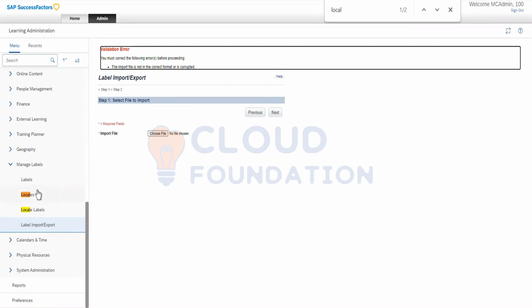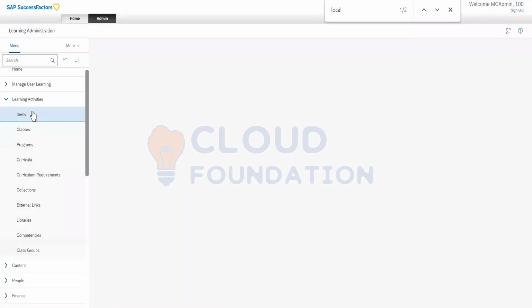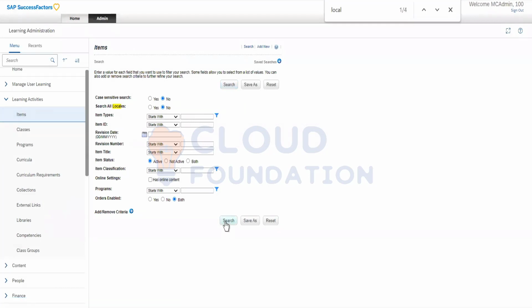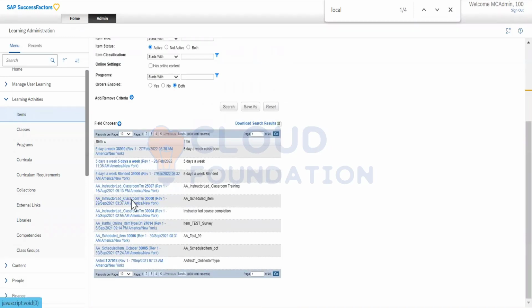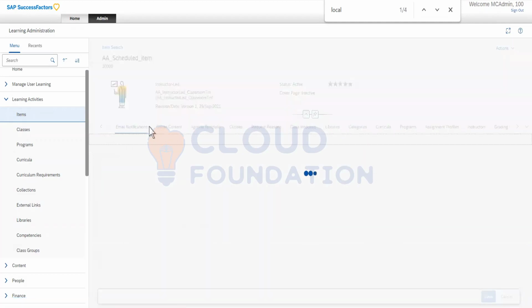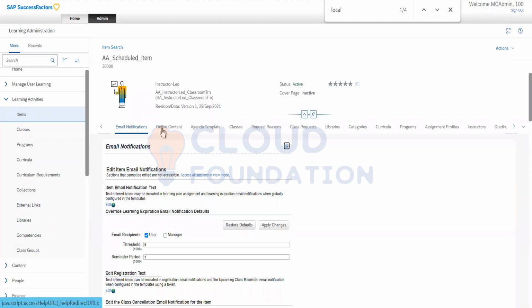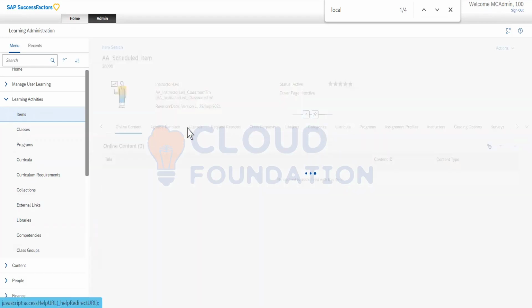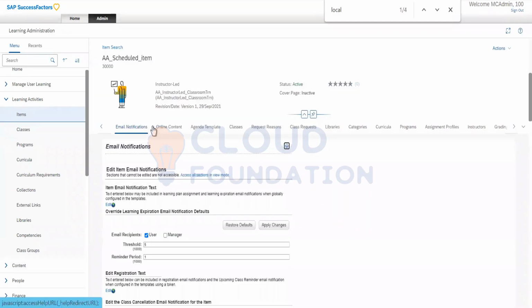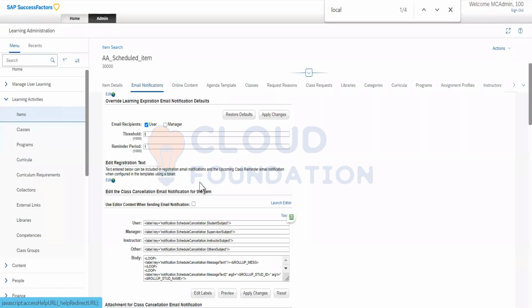Now we haven't completed the item yet. Why? Because you can see we have just done one part of it. One part means, if I open any item, we have all these email notifications, online content. Where do we create all of them? So this will come under this only, the system. Where do you create email notifications? When you have already created an email notification, then only you can use any notification that you want to assign.